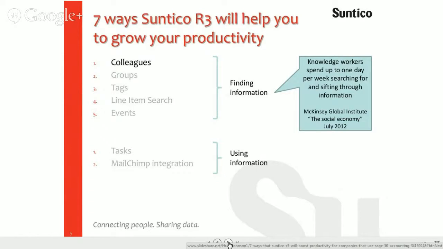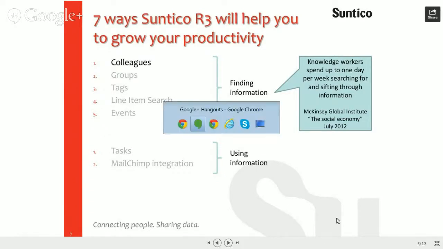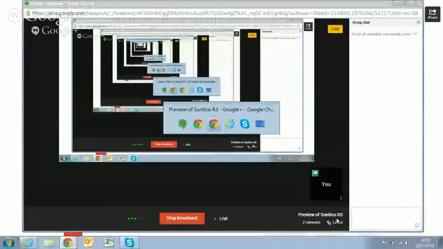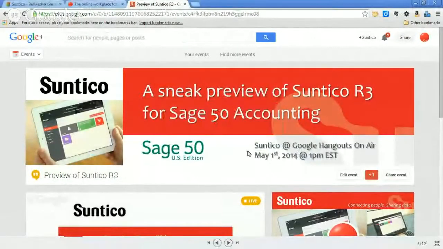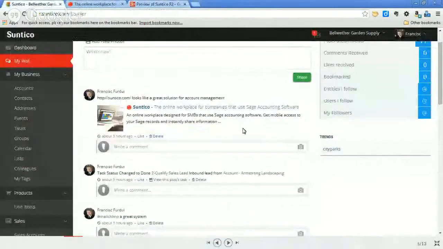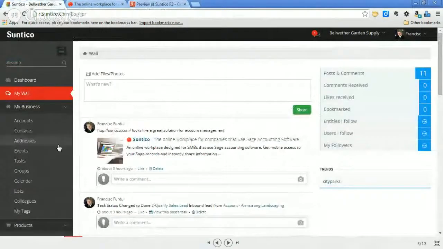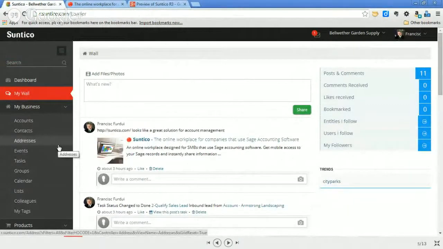The first is actually very, very simple. It's helping people find each other. This might sound a little bit strange. Here we are logged into Suntico, and you'd be surprised how many businesses don't have a company directory, a directory of employees. Now, we've just added that into Suntico.